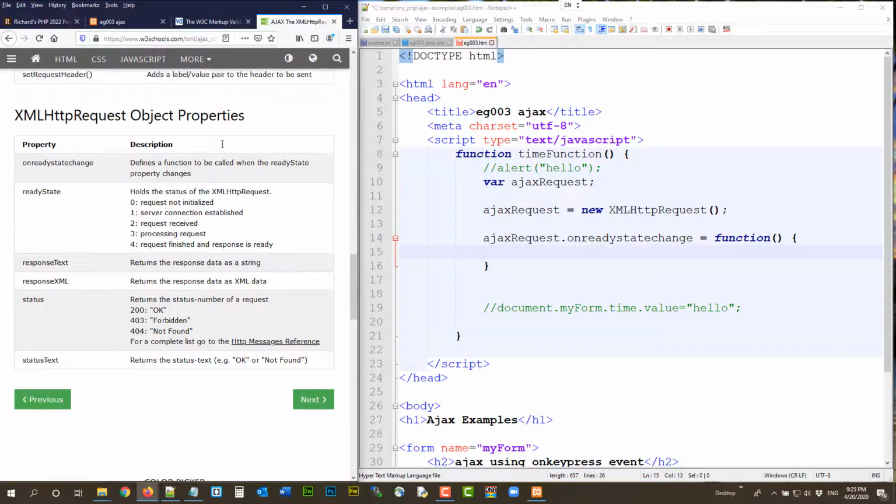All right, so XML HTTP request has properties, right? onreadystatechange is a property. Is this used to define a function? So I'm going to create a function here, and when the ready state property changes, and one of the ready state property values is 4, it means that later, when the request finishes and a response is ready, we are going to do something. Okay, and there's some status here. We're going to talk about it later.